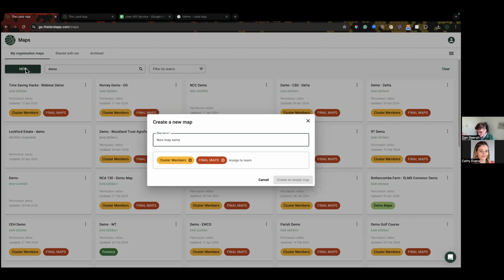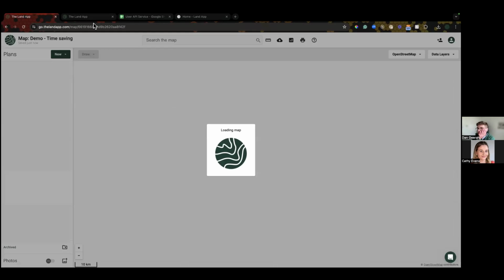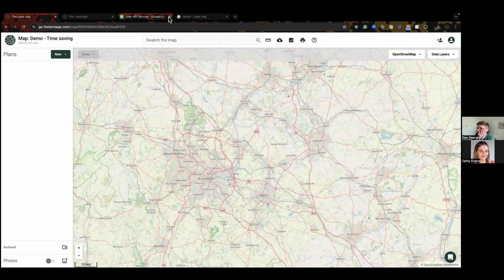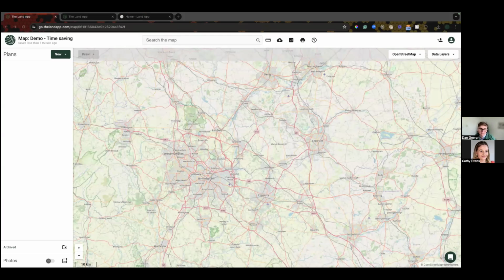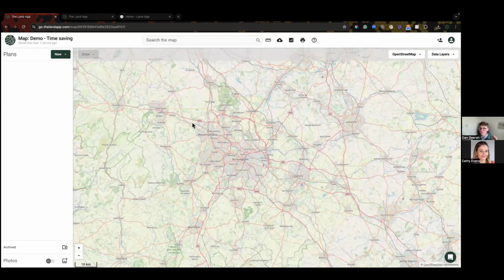So the first thing I'm going to do is create a new map, and I'm just going to demo some time-saving hacks for you. Just some of the key functions that we've been building behind the scenes, and some of them that are perhaps a bit hidden from use. And the first one I want to just quickly show you is importing data. There's a number of different ways you can import data on the Land app, and I'm just going to show you the three main ones now.